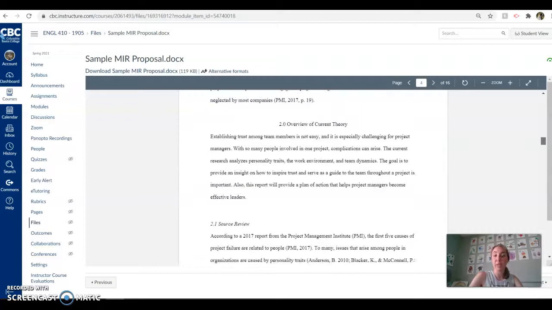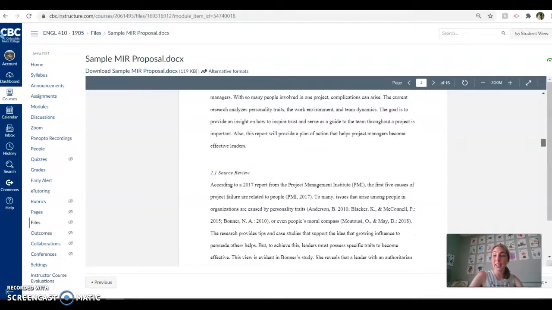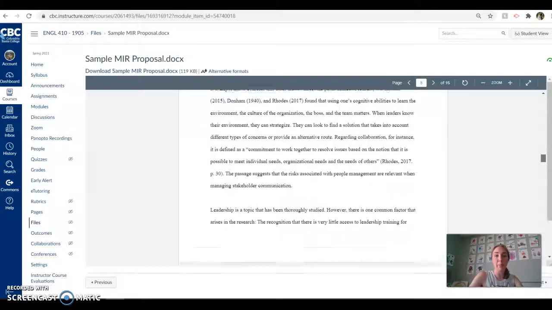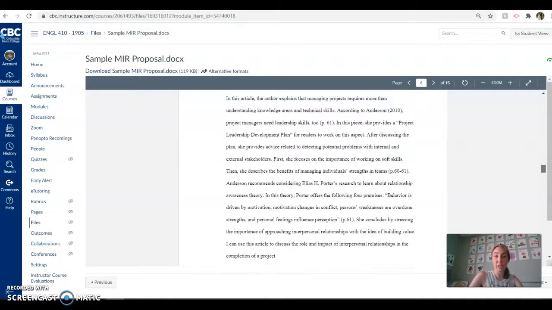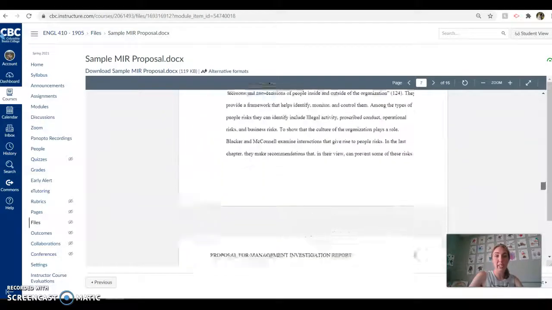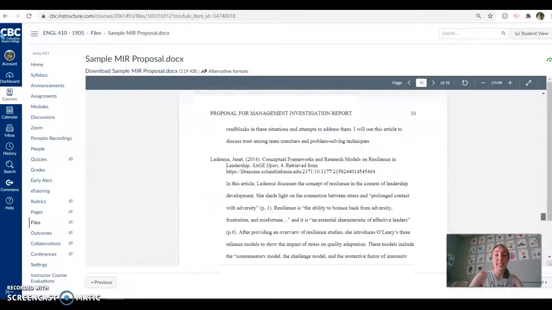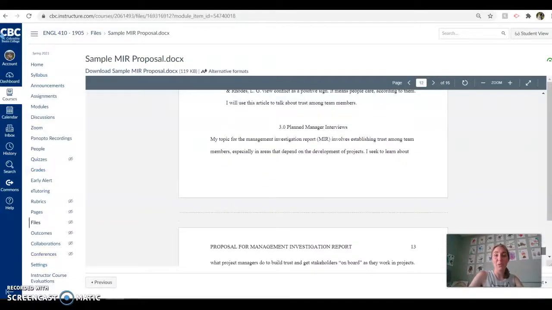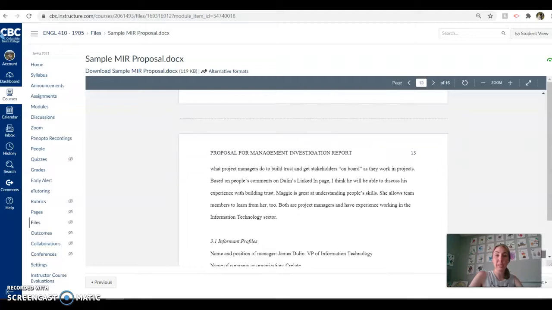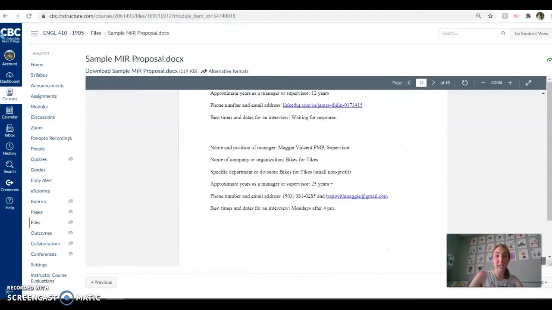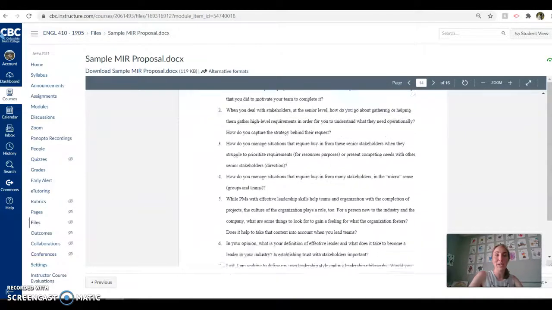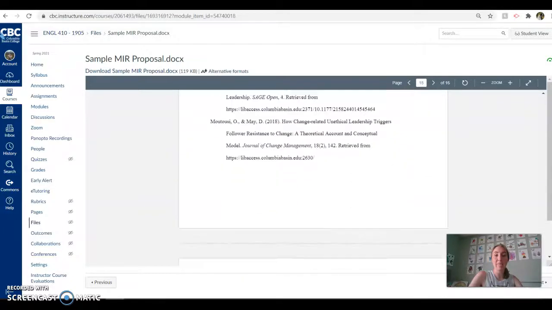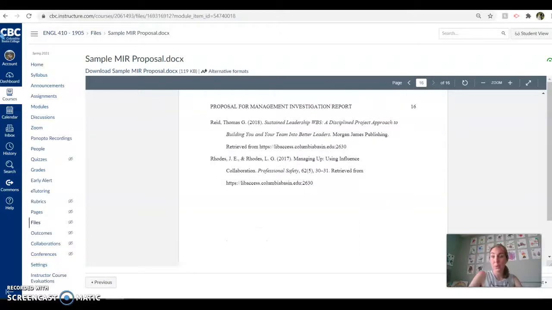Then we've got the overview of current theory, that's about a paragraph. And that's all you really have to create this week, because the rest, the review of sources, you've already done, copy and paste that in here. The annotated bibliography, you've already done, so you're going to copy and paste that in here. And it's 10 sources, so it's a couple pages long as we scroll through. Then we've got our planned manager interviews. You completed that assignment this week, so just put that information in here like so. Include your interview questions, and then your references, just like this. And then you're done. Woohoo!